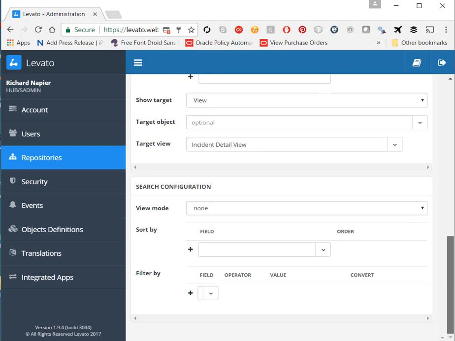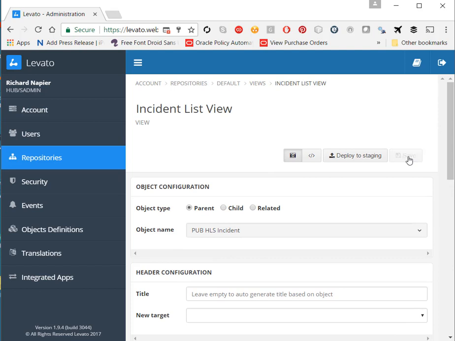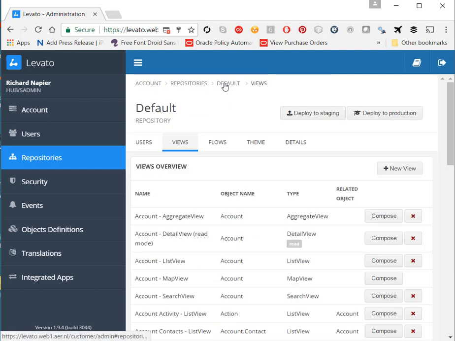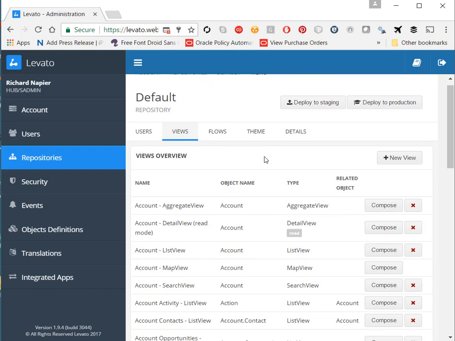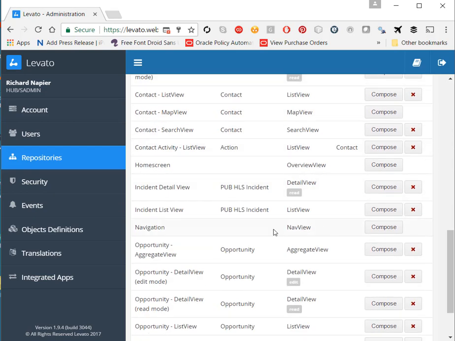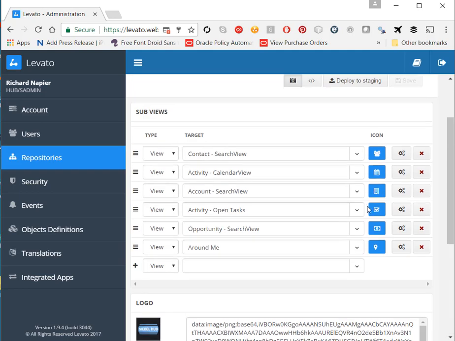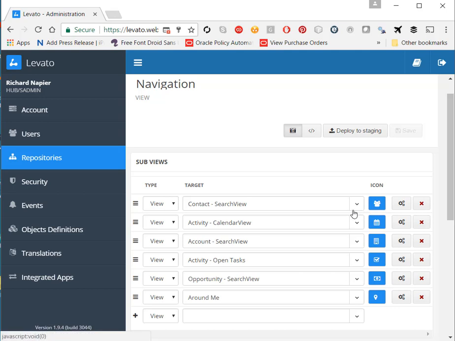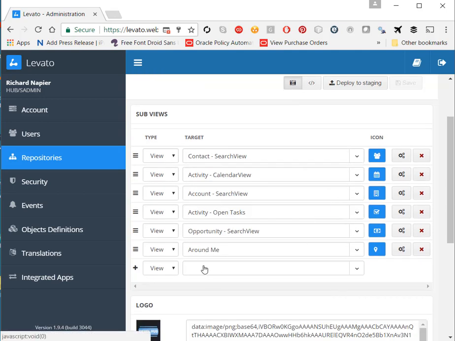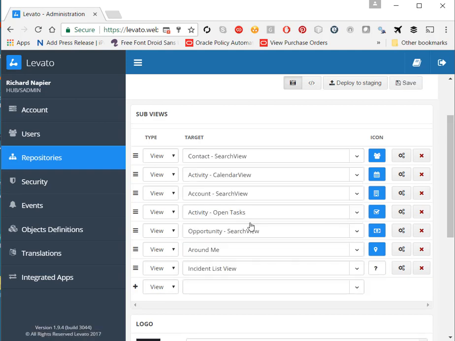I'm not going to configure any of the searching for now. I'm simply going to save my view. Having saved my view, I'm going to go back to the default repository, and I'm going to look for another object this time. I'm going to look for the navigation object. The navigation object, as its name suggests, is where we can create some navigation links. So I'm going to go ahead and add a new navigation link to my incident list view.